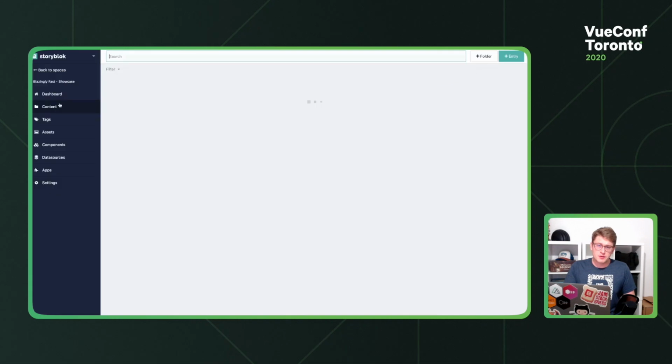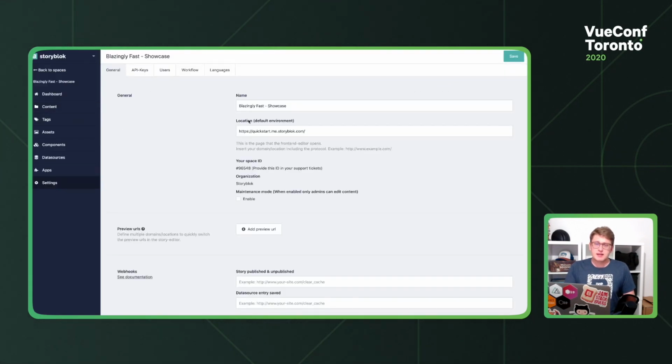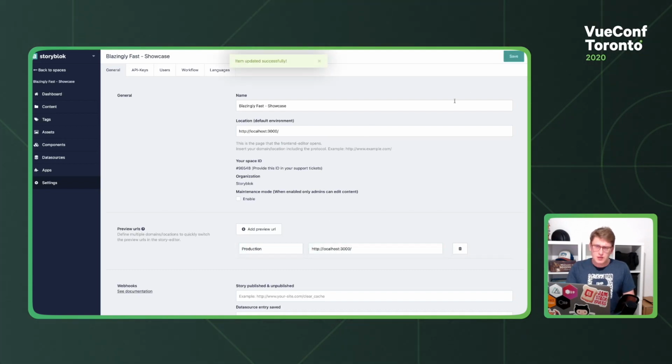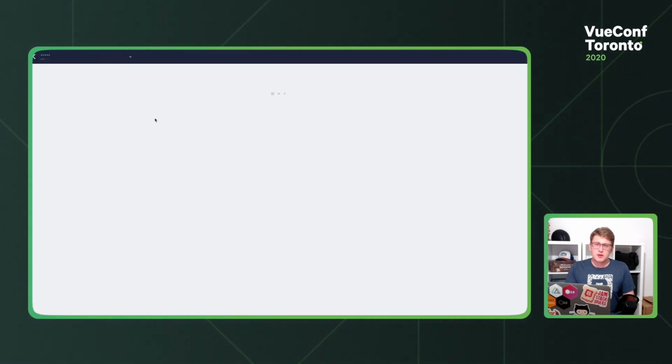So let's jump back to the settings and edit this one. So the default location is the location where a story is opened by default. I changed it to localhost, and if you need, you can also create multiple locations like production, and you can add here a Vercel or Netlify link or any other URL. So let's save it and let's check what we see now in the content and in the home story.